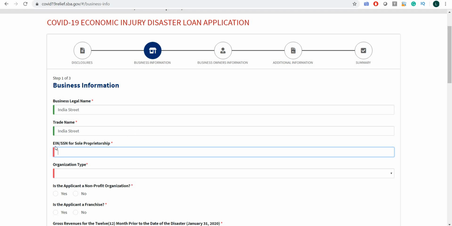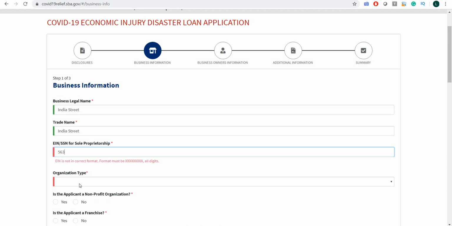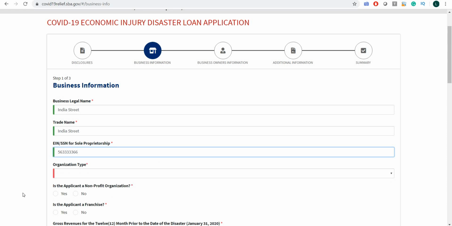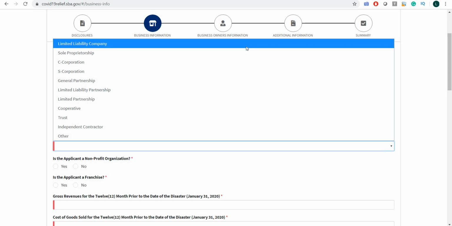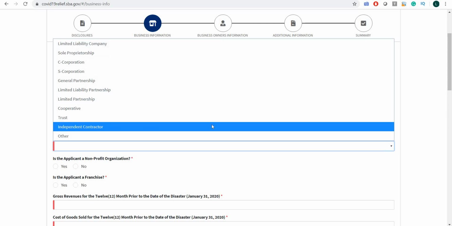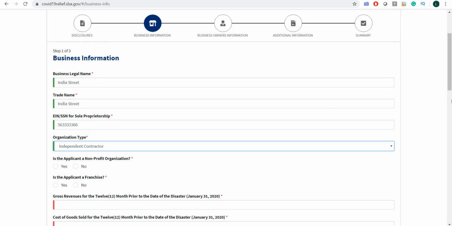All right. EIN, if you have an EIN number for your business. If you want to get an EIN number, FYI, you can go to the IRS website and apply for one. If you do not have an EIN number, you'll want to use your Social Security number if you're a sole proprietor, okay? That's not a real Social Security number, by the way. The organization type, you click on it and you find the one related to you. Okay, in this situation, this will be an independent contractor.